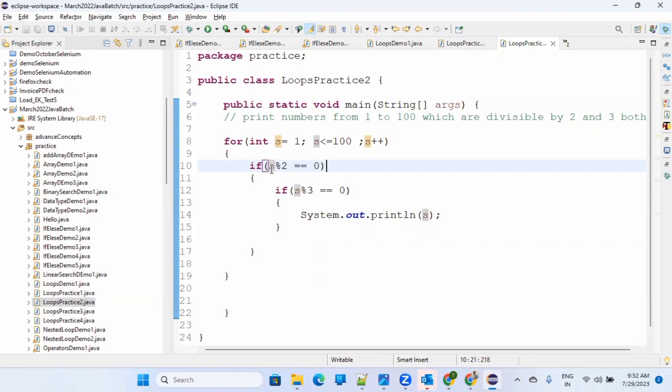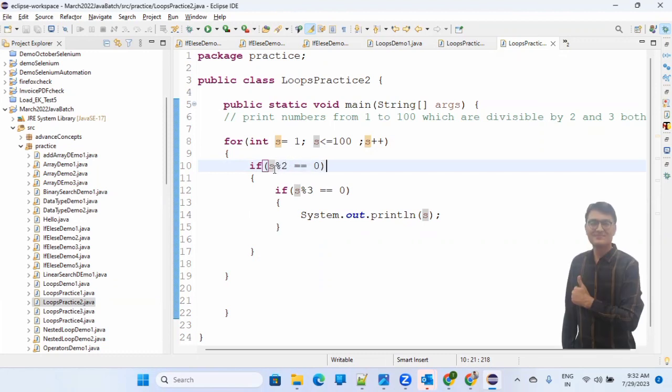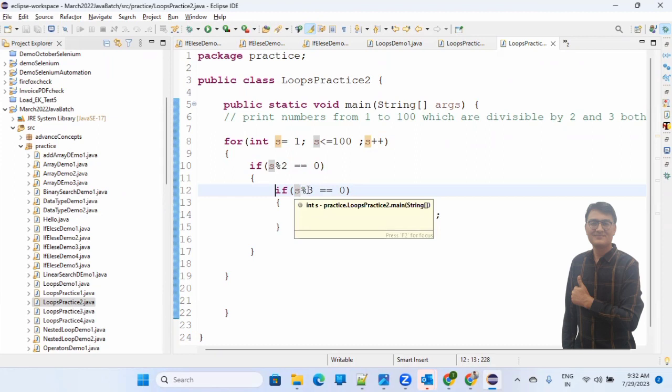2 is less than 100. 2 % 2 is 0. True. Yes. 2 divided by 2, if you do, remainder will be 0. So it will come on line number 12 and it will say that checking again. The current value of S is 2. 2 % 3 is 0? No. 2 % 3 is actually 2. So now it will not print this.